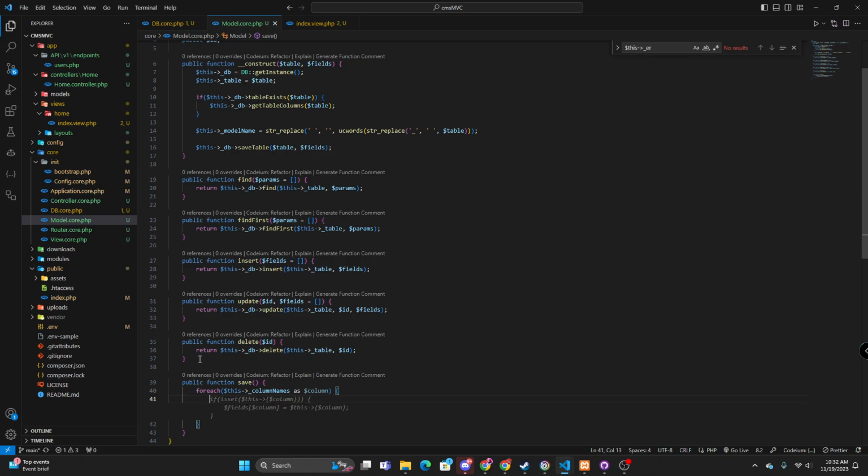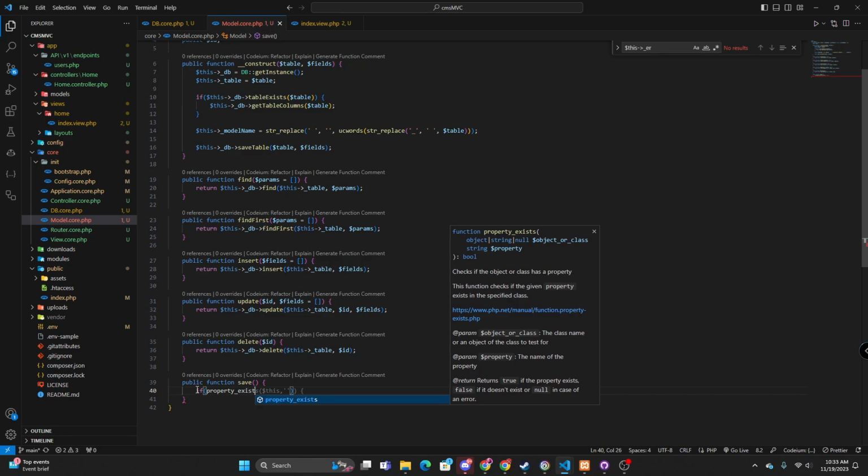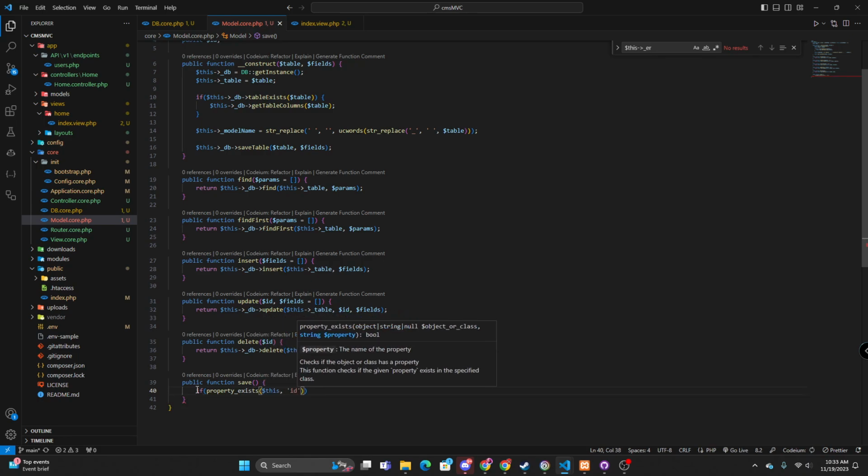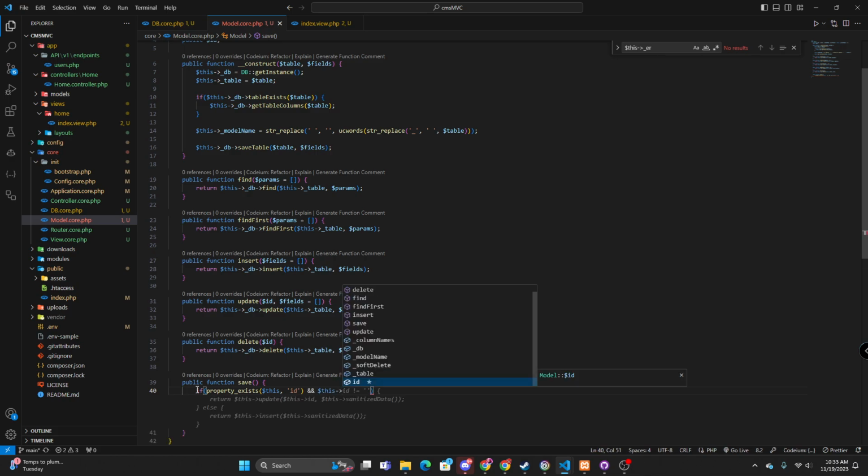we're going to check and see, well, you know what? This line of code would be redundant. So we can just say if property_exists($this, 'id') and $this->id does not equal an empty string, then we know that we're updating. And we'll update on this ID, and we're not going to sanitize because this does it for us.